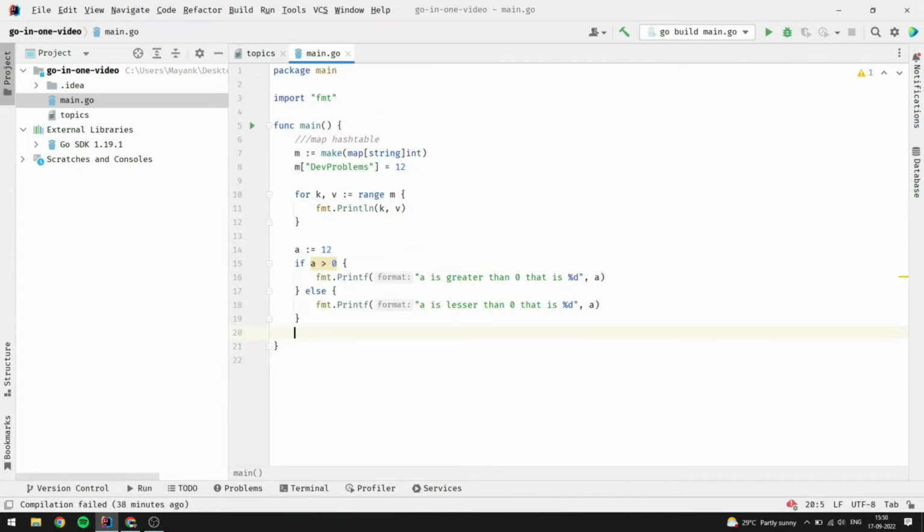Now let's try to get a value from the map. Let's say I want to get the value of dev problems. You can write it like this: give the name of the key that you want to find. This will give me two results, one is value, another one is found. I've just written found, but you can write anything you want.